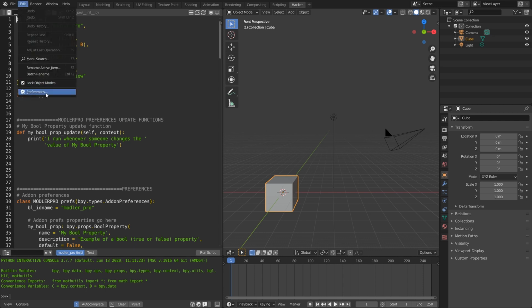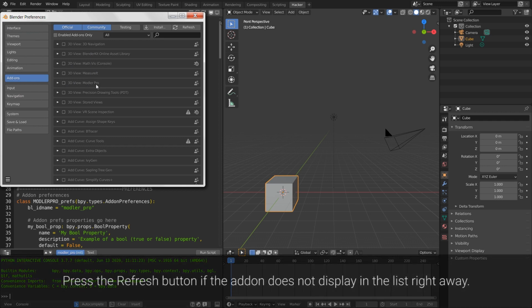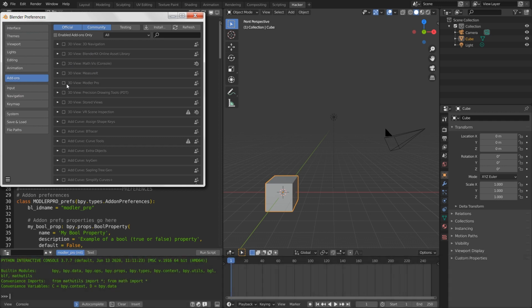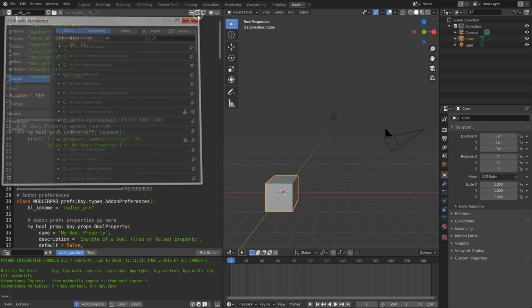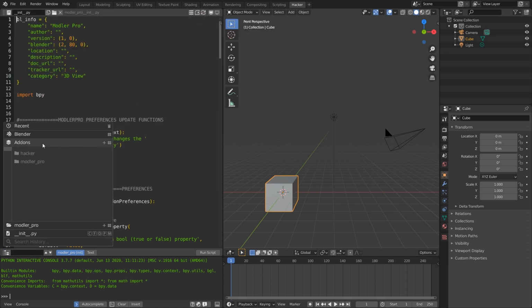So if I click Edit, Preferences, and Add-ons, notice right here that this add-on is already installed and ready to go. It's not activated. We have to check it if we want to activate it, but it's installed. So we can also check it out here. We can see it's been added. There it is. And here are its contents, which is just a single init file.